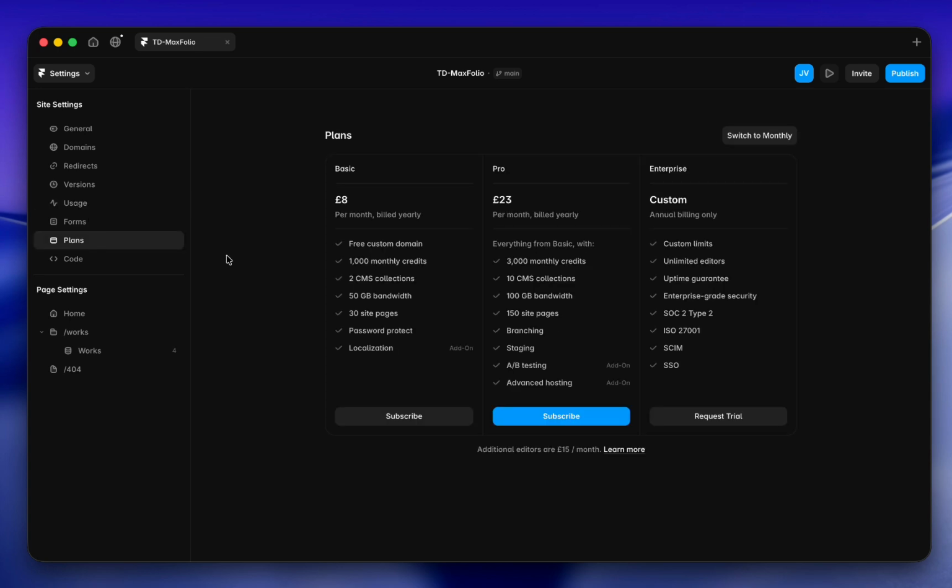Talking about plans, I'm in the UK, so I see the prices in pounds, but I believe it's $10 for the basic plan, $30 for the pro plan, and they also have an enterprise plan. To be honest, you can do quite a lot with the free plan, which gives you access to even AI credits, and you can start playing around and publish your website on the Framer domain. But if you want to go to the next step, then you can pick one of those plans.